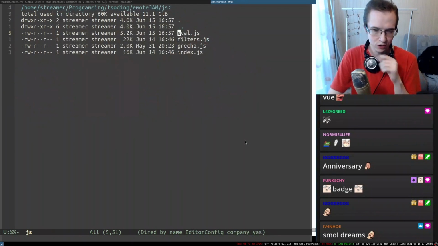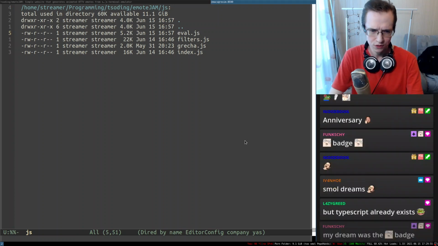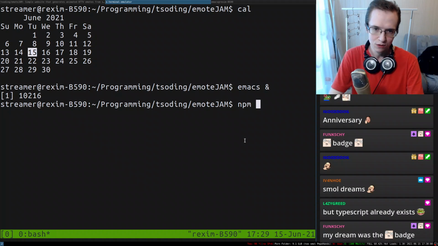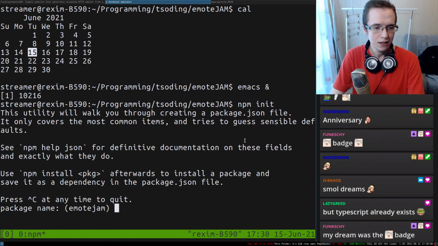So right now we have a JS folder. I suppose the first thing I want to do, actually, I want to turn this project into an npm project. So we're going to just do npm init. And let's take a look.